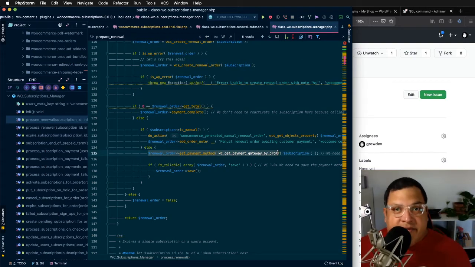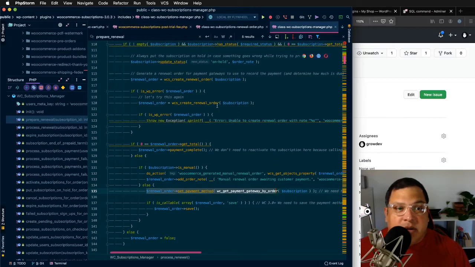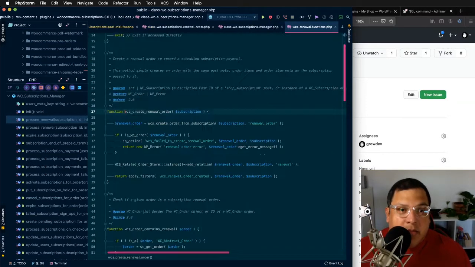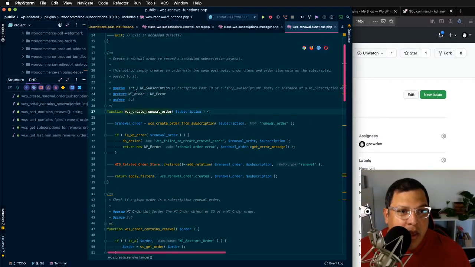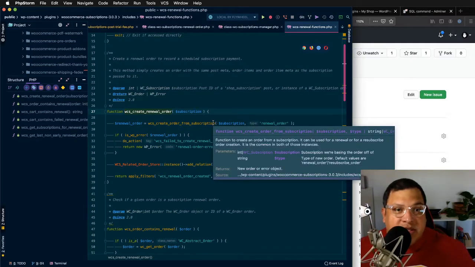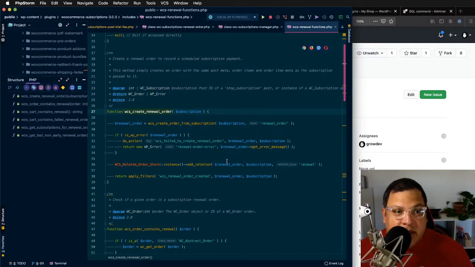So this is all after the renewal order set up and the fee needs to be added. So this is way after what we need to be doing. So really what we need to do is look into this create renewal order method right here. So Command B will take us there. We are in the renewal functions. Okay, so create renewal order to record a scheduled subscription payment. This is where we need to be.